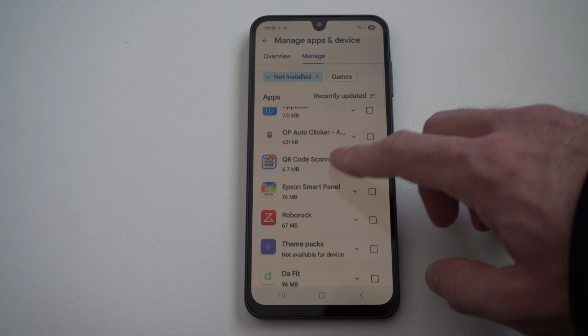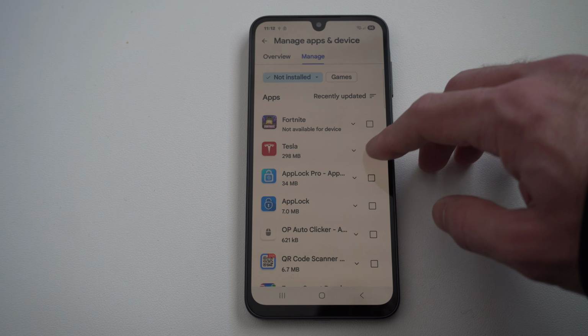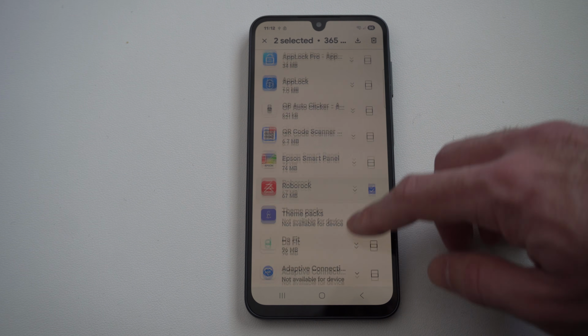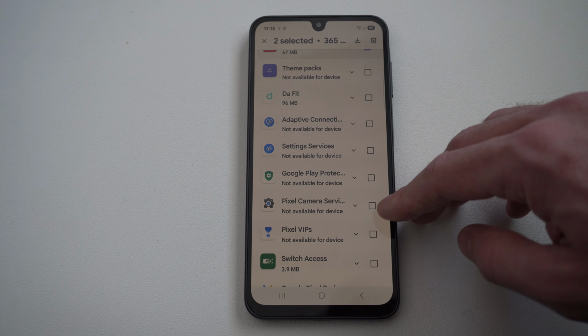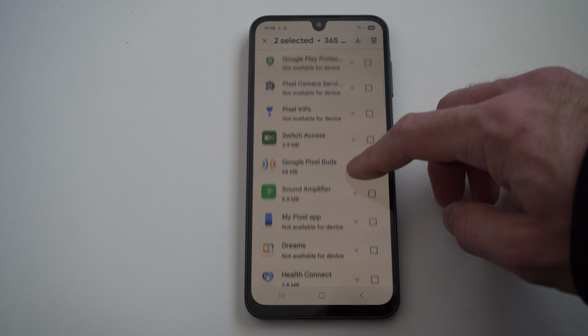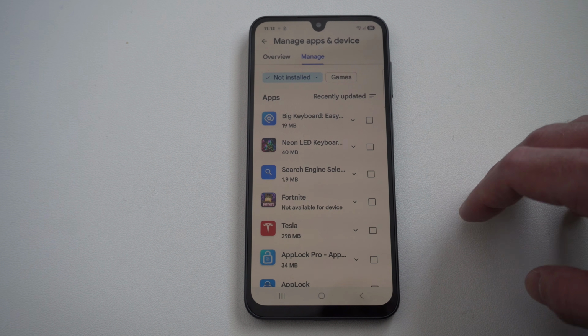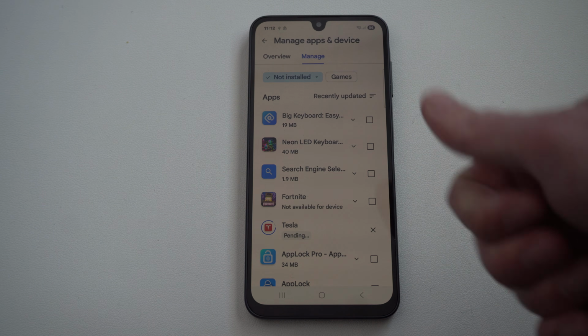So I downloaded the Tesla app on a different device, I might want to go ahead and get this. So I can select this, and then Roborock is my vacuum cleaner. And then we can go on down. Pixel Camera, that's not available on this device because it's not Google. And then we can scroll on down, and then we should be able to just download it. Hit download, and it should install now. Here's Tesla. So just go ahead and do that.